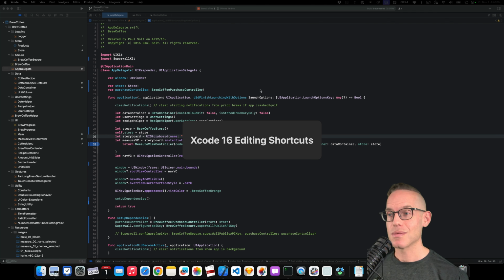Get started with some Xcode editing shortcuts. A lot of these I use all the time, so I want to show them. Some of them I'm trying to learn, so I'm teaching you them so that I can remember them a little bit better. So let's get into it.